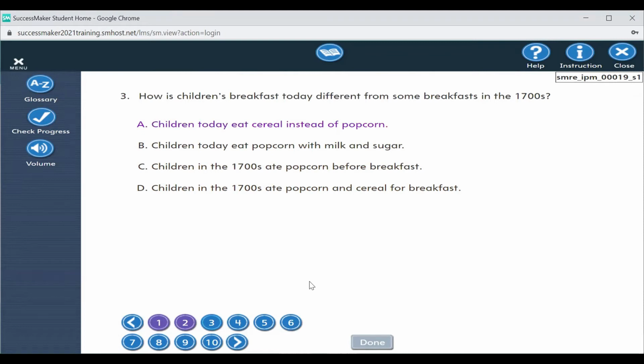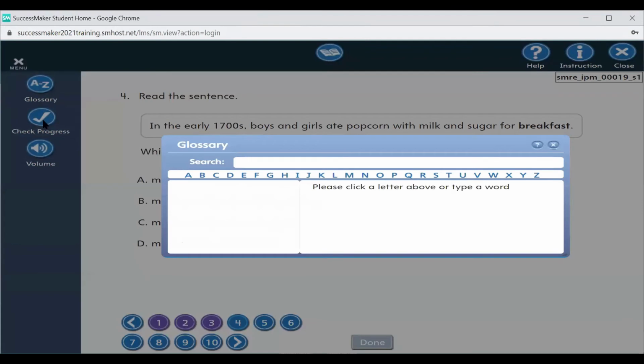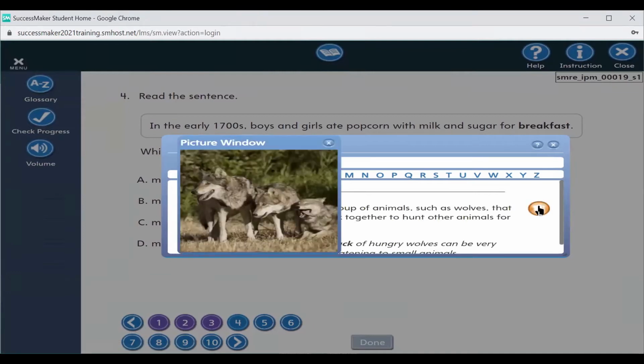So I can answer, and one thing with your students, it will not let them go forward until they've answered all of the questions. Right now, the done button is grayed out because I haven't answered all of the questions. As time runs out, on the left-hand side, I would see the final minute countdown. So here's my glossary. I can check my progress as well. Here's the glossary. I can choose a word here and have a picture of it.